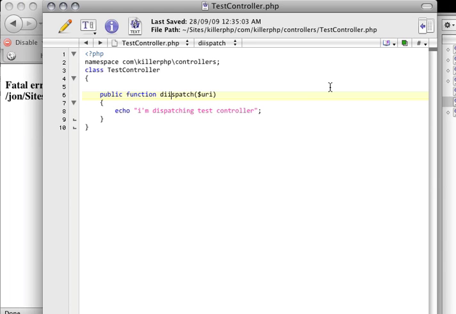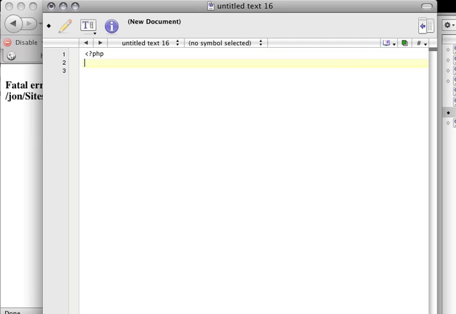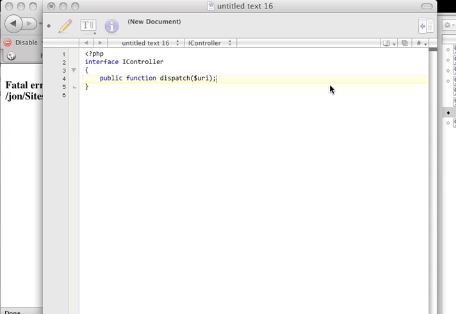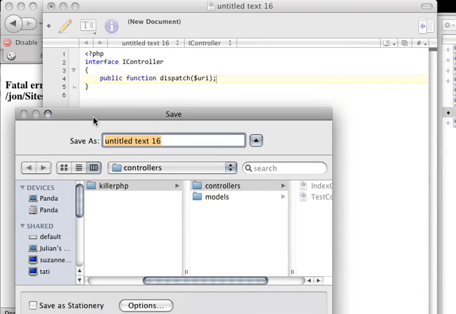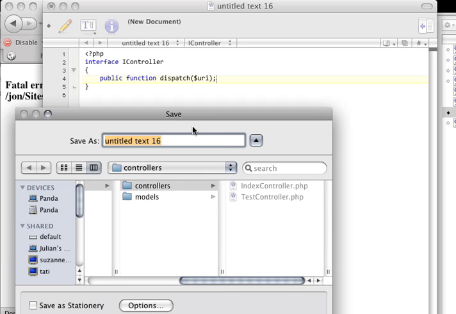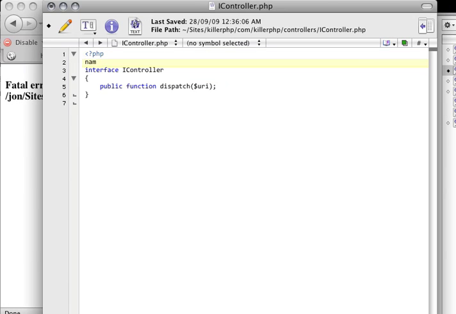So what I'm going to do here is create a new PHP file, and we're going to define this as an interface controller. We'll just call this iController. And what the interface is going to have is a public function called dispatch with the URI. And that's all we need to put in there. So in the controllers folder, I'm going to create this iController.php file. Oh, it's also important to set the namespace. So in this case, it'll be com killer PHP controllers, and I'll hit save.